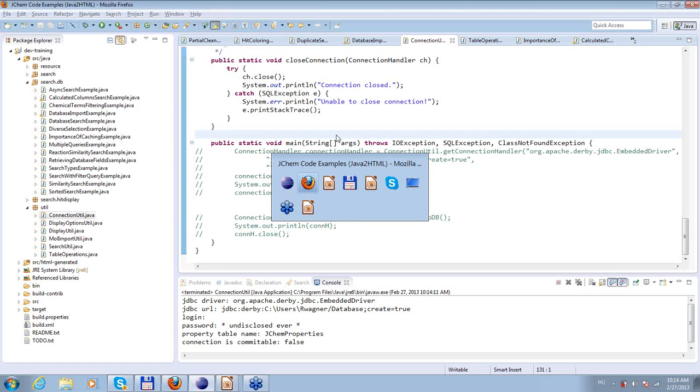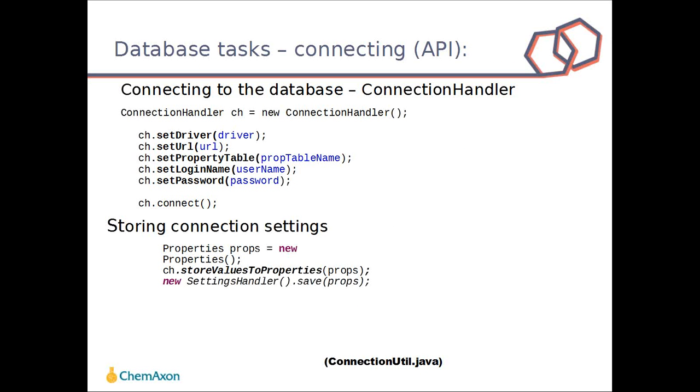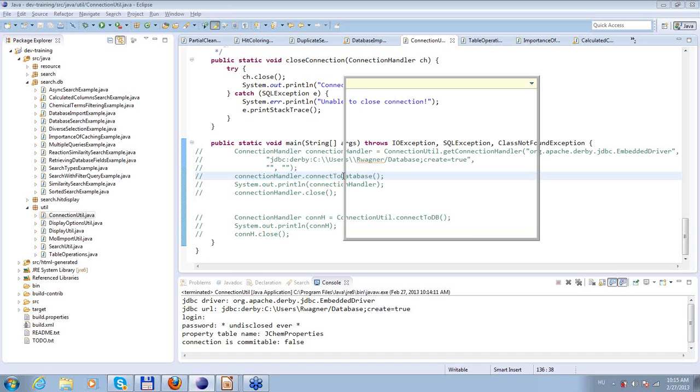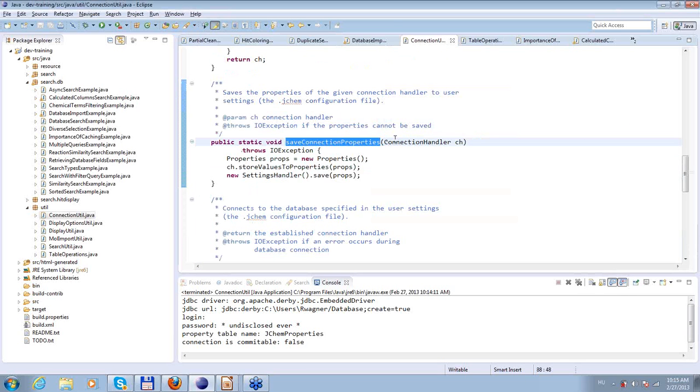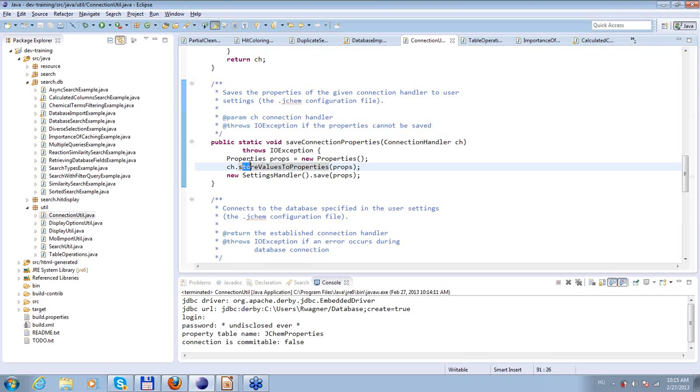No, we can use other methods. Now I jump back to the presentation. You can store the connection settings. Once you have a connection handler using these properties, you can store the values in these properties, and using the settings handler you can save it. Let's see how it is done here in the connection util class. It's just the very same, provided we have a connection handler filled with the required data, we can store its values like this. Okay, where is it stored?